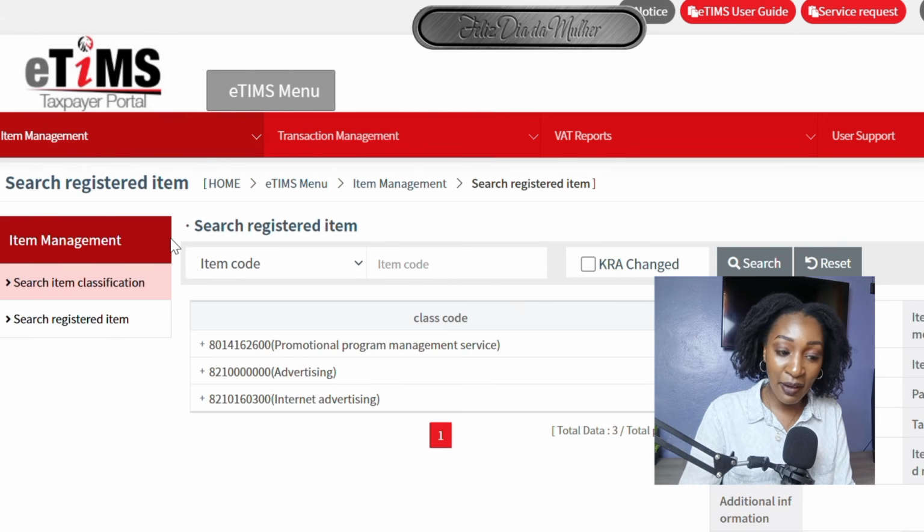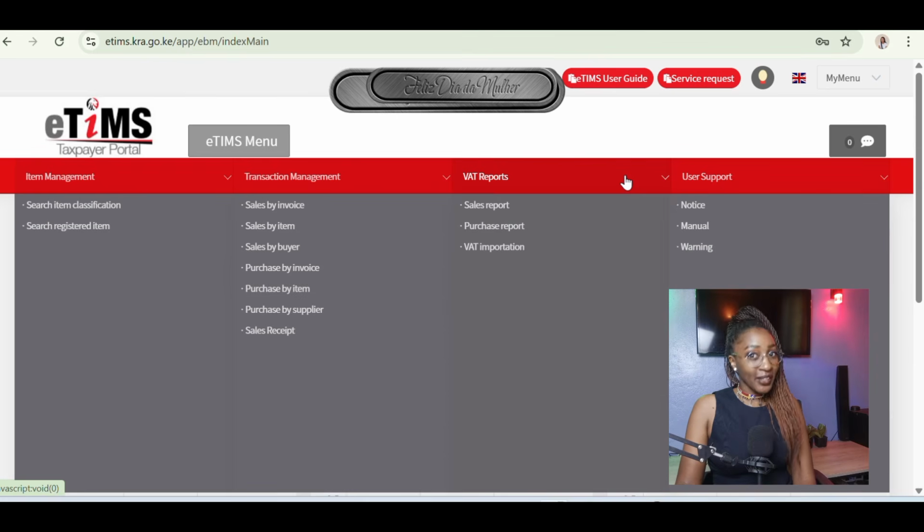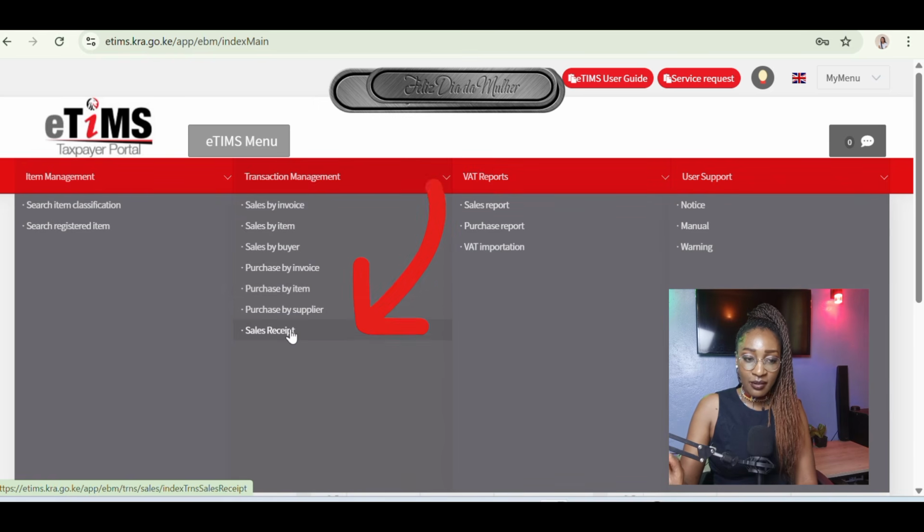The next step is to create an invoice. Let's do it. I'm going to create an invoice using internet advertising. So what are we waiting for? The only thing that you're going to do is go to the sales receipt. You're trying to generate a sales receipt. That's it. Don't worry about these other things. All right. So click sales receipt.